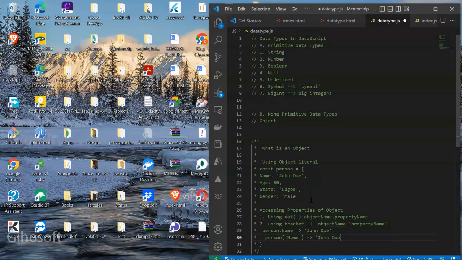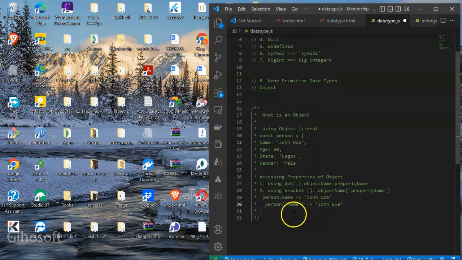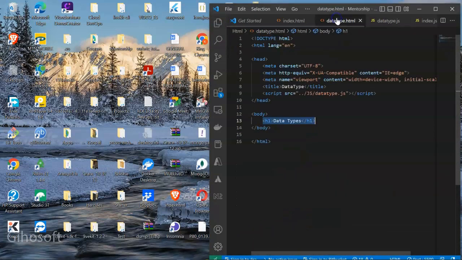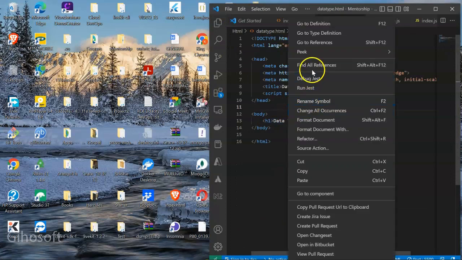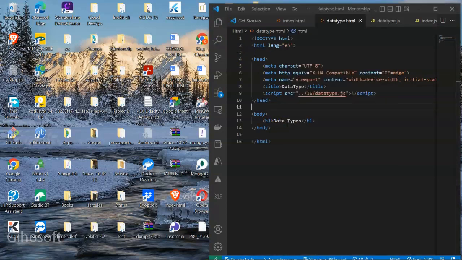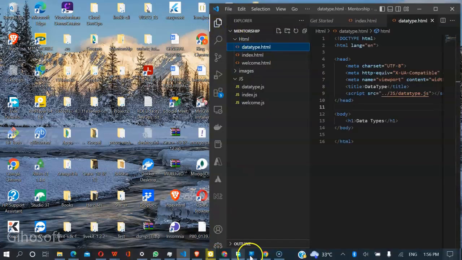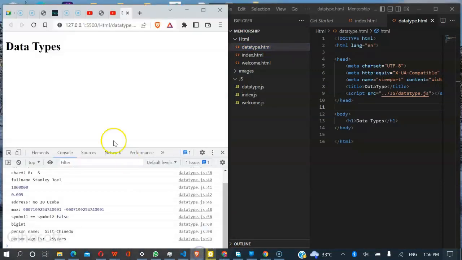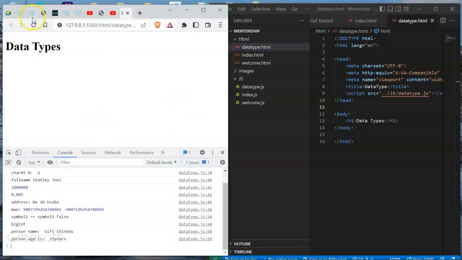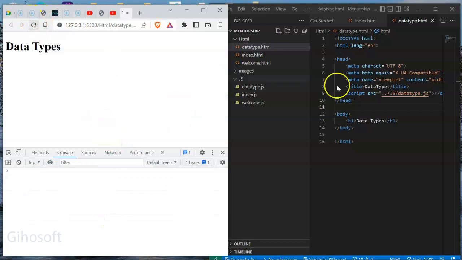Yeah, it's going to return John Doe. So in this case, you see that both of them return the exact same value. Let me show what we are talking about here. Let me just run this with live server so we can see our code live. I think I have this open some time ago. Okay. So let me just refresh this and clear our console. All right.